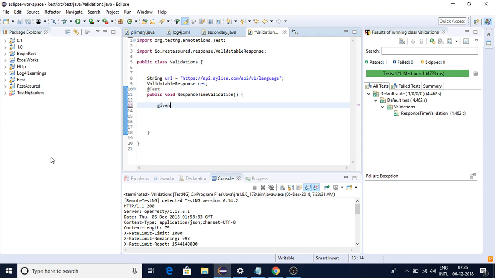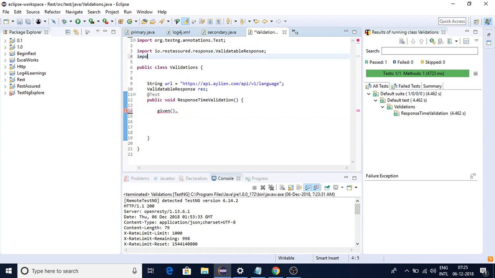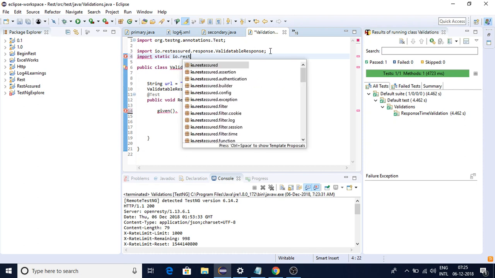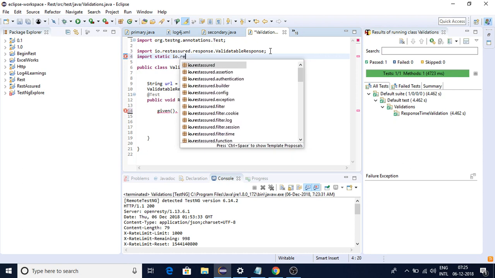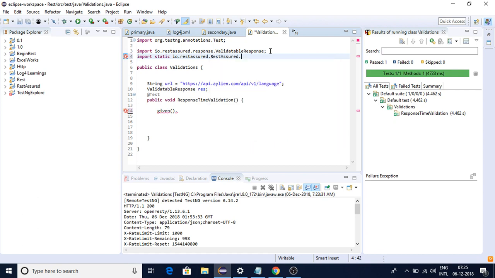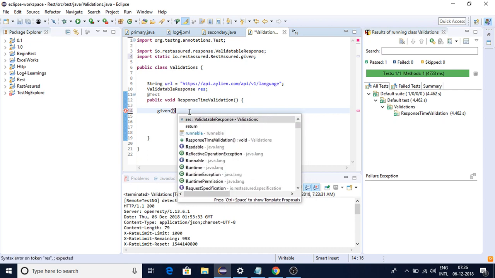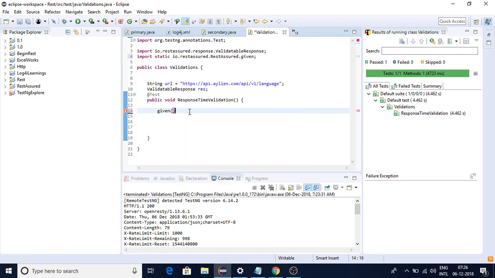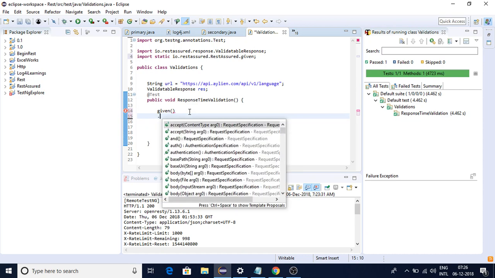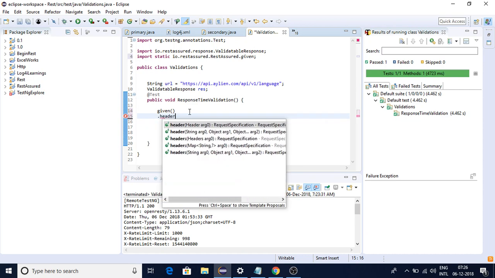So what I'll be doing is given of. I don't think it will get detected here, so let me import this one: static io.restassured.RestAssured.given method. This is the one, given of. Then we come to the next line and set the header.